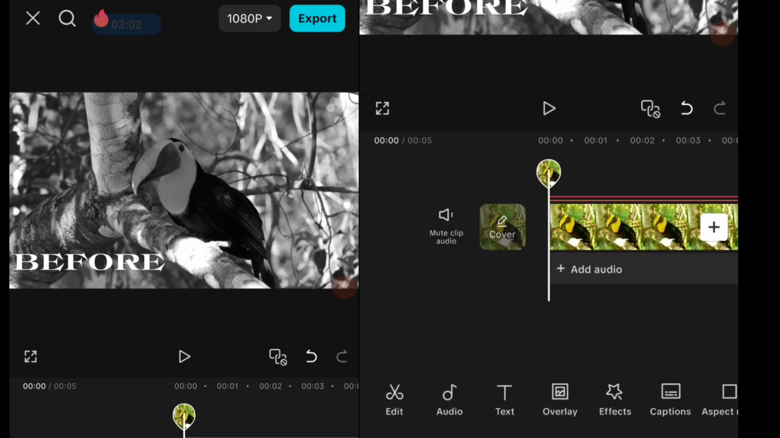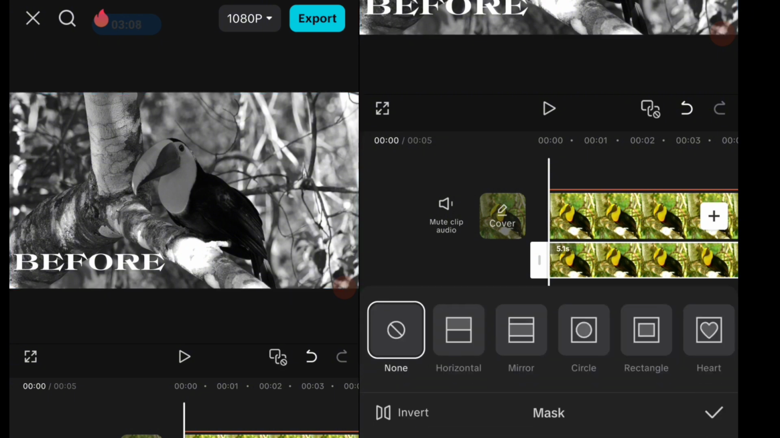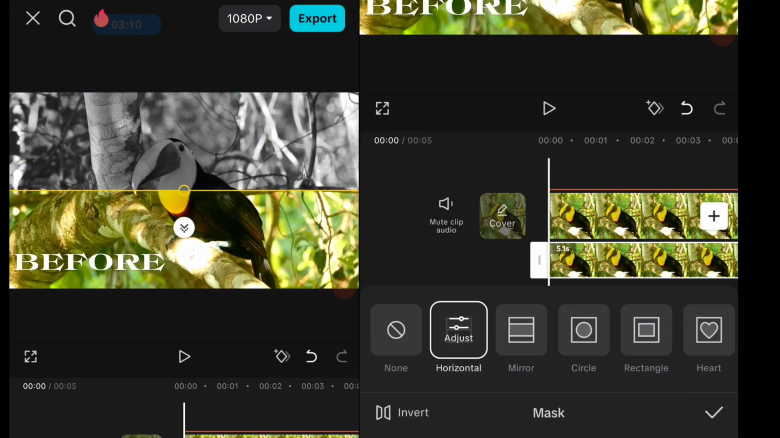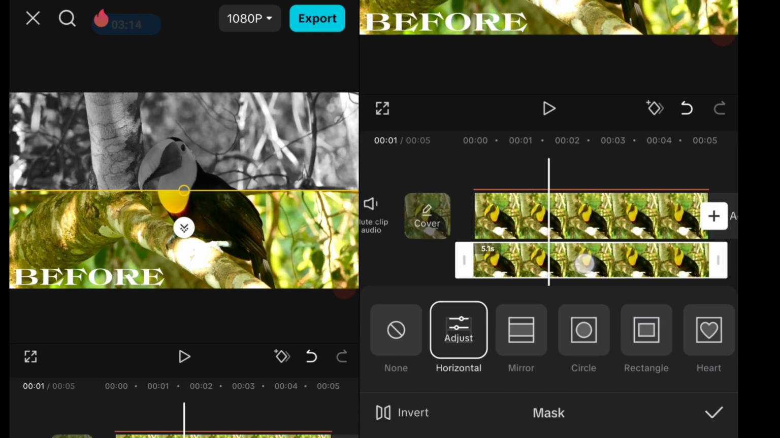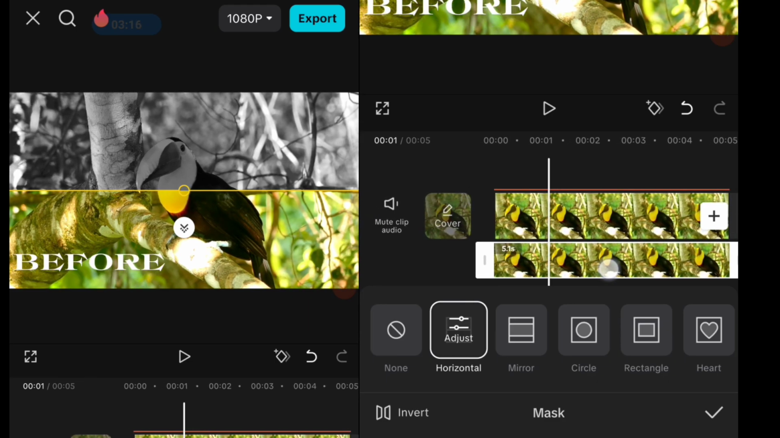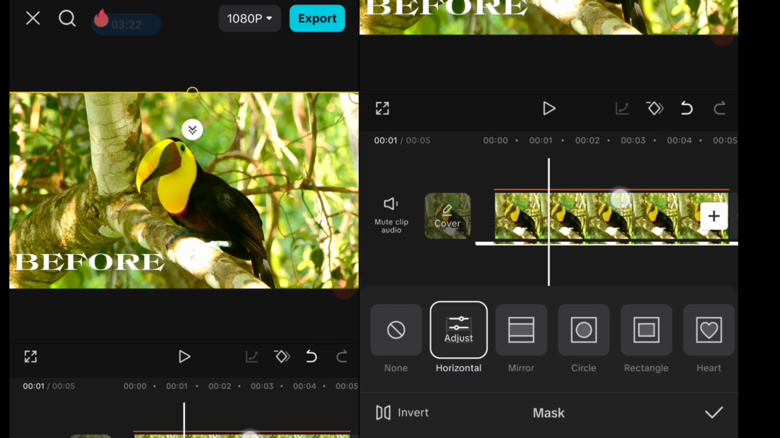Now the next step, click this overlay, go to the overlaid clip, swipe left on your toolbar until you find the masking button. Use this horizontal mask, and then go to the exact duration that you want to add a keyframe. So for me, I'm going to put it on the side. Add the keyframe first, like this.